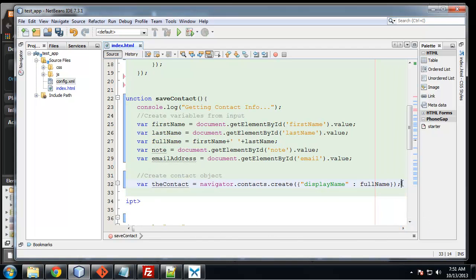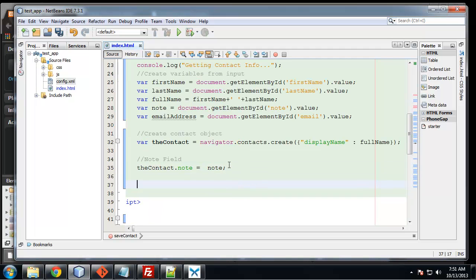So now we want to insert the other variables. Let's do the note field. And this is pretty easy. We're just going to say the contact dot note is equal to note. So it's as simple as that. Now the emails are a little different. We need to send, it takes an array. So we're going to say variable emails, plural, is going to be equal to an empty array.